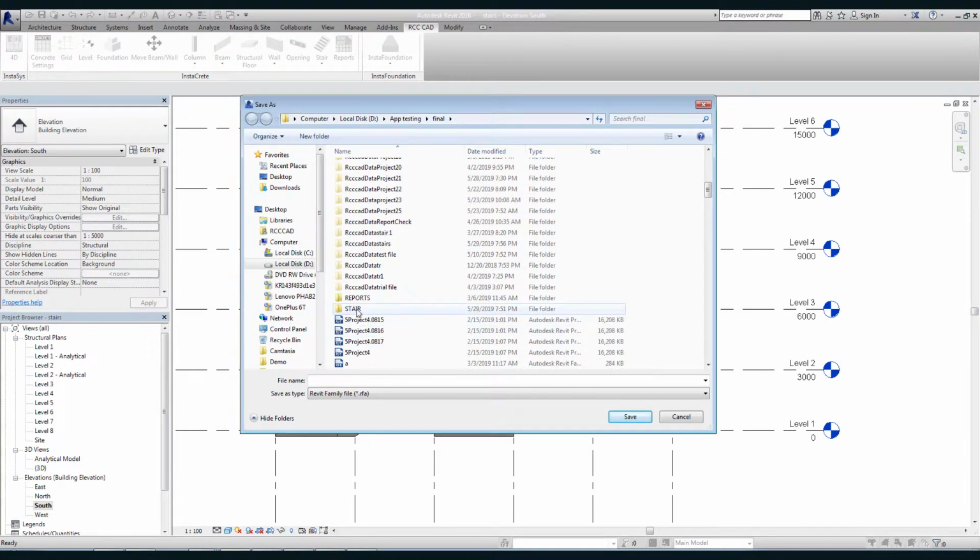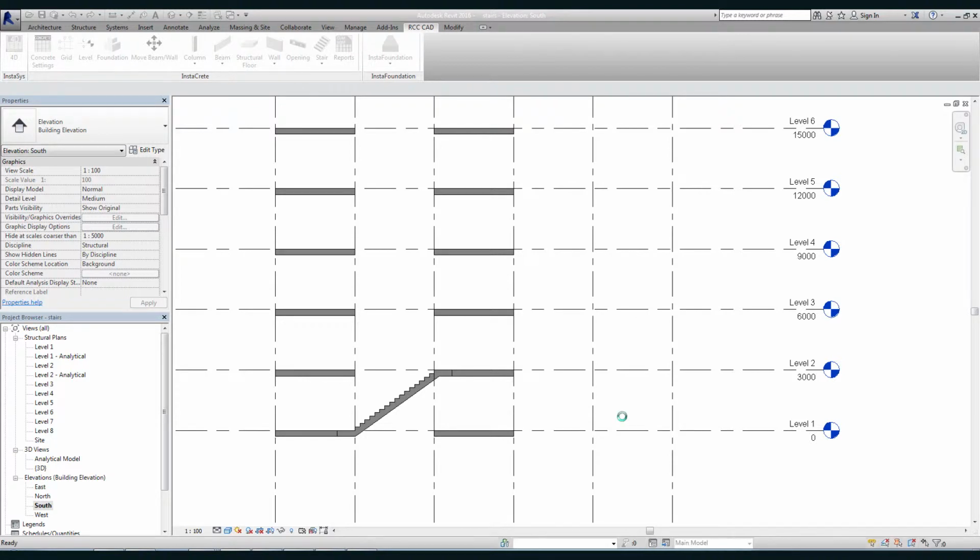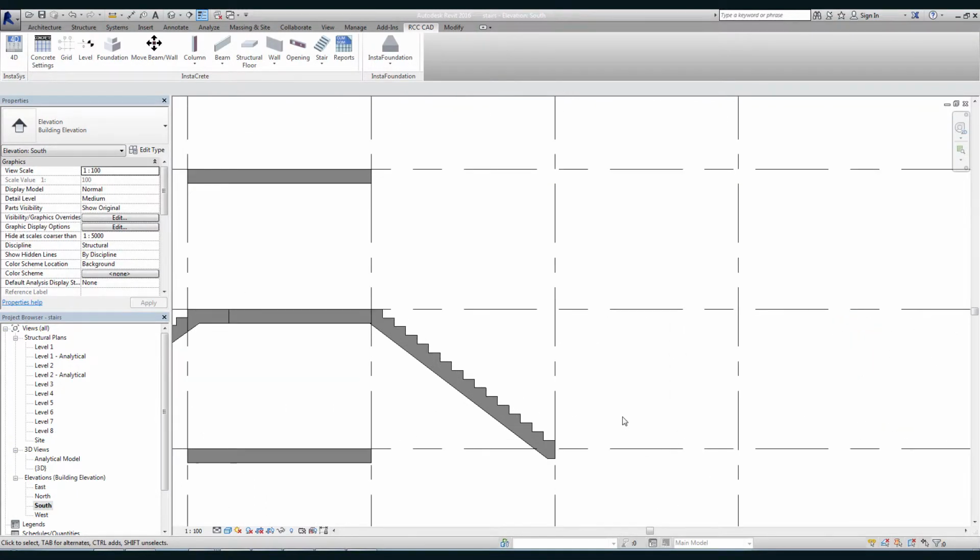Now we will have to save that family at a proper place. Select the proper folder to save the file in the dialog box. Name the family and hit the Save button. Observe the stair. There are 16 risers. The stair starts with a riser and ends with tread.